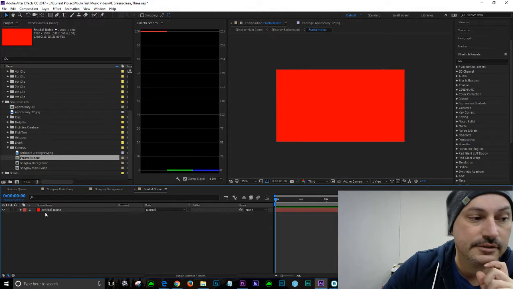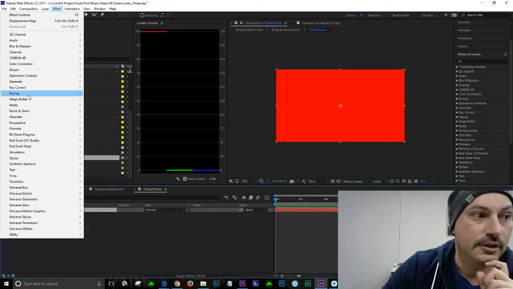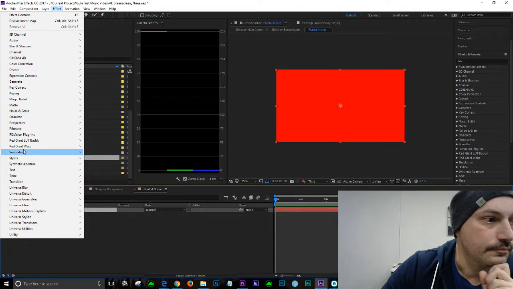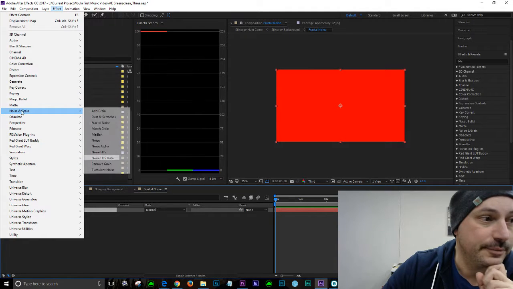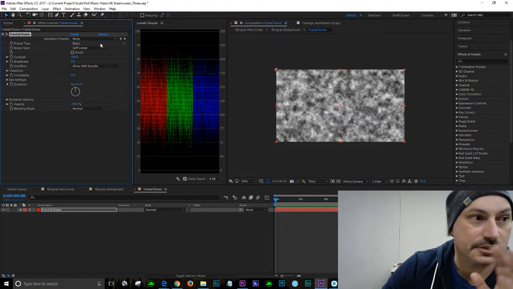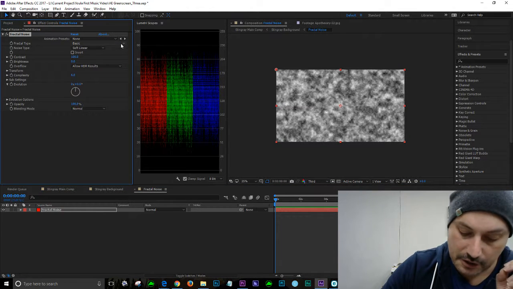Now, what we're going to do is double-click the fractal noise comp, and there it is, right? There's the solid. Highlight the solid, and we're going to go Effect, Noise, and it's all in alphabetical order there, so we should have found that a bit quicker. So, fractal noise. Now we've got some settings to go through. Let's go through them one by one.